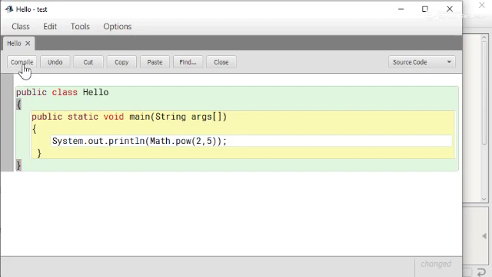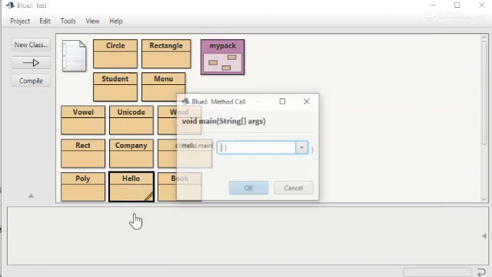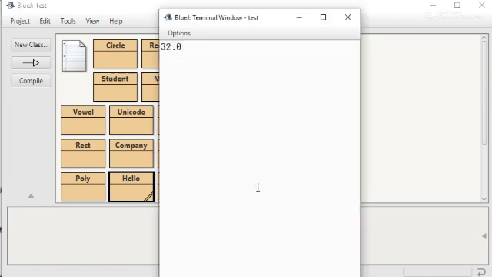To execute this program, just click on the compile button, and after getting the message class compiled, no syntax error, click on close button. Now run this program by right click on void main. OK, it will display the result 32.0, that is 2 into 2 into 2 into 2 into 2. That is, 2 is multiplied 5 times. As we have seen, the result is in double data type.